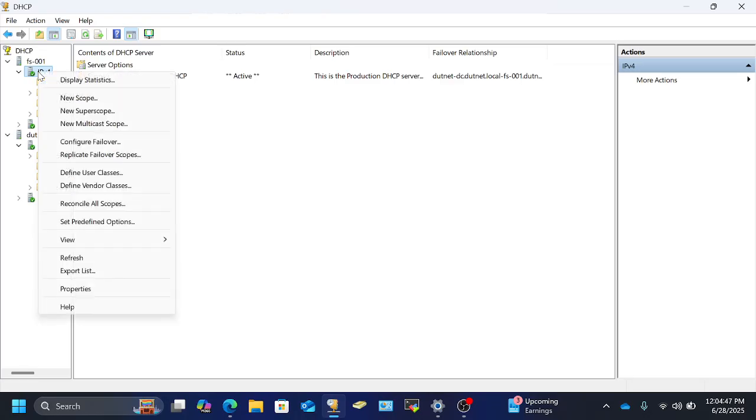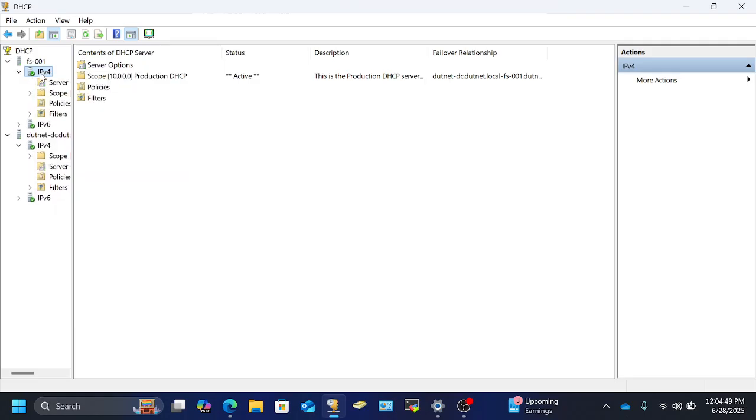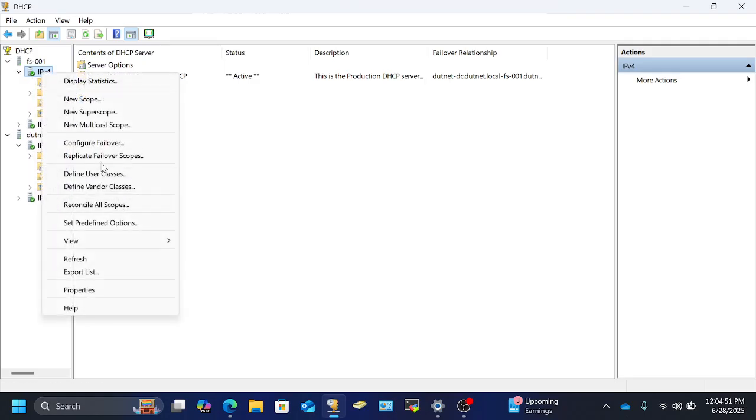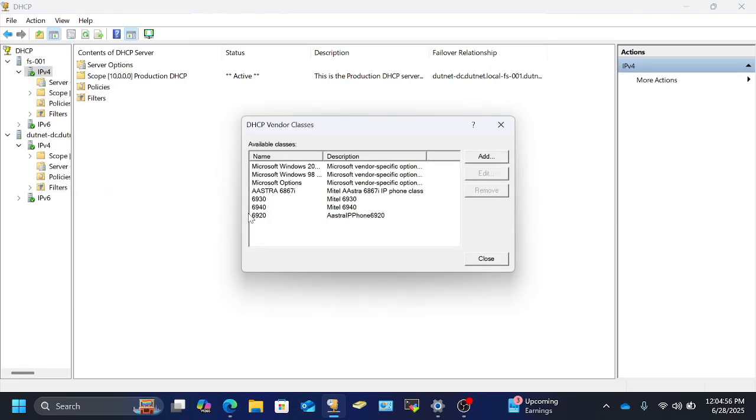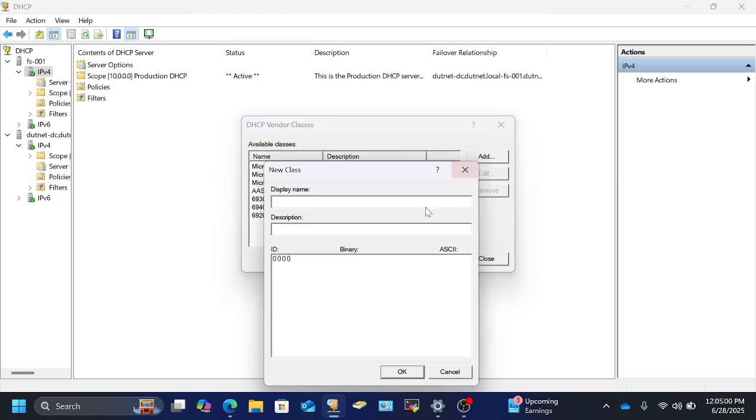So to create a new vendor class, we go over here, we configure define vendor classes, and you see we have some vendor classes here. So for example, I'd go add, I'd type in the display name, the description, and then I'd type in the actual text. So if I wanted to add like Astra IP phone 6920 or something, I could do that. I already have that in there.